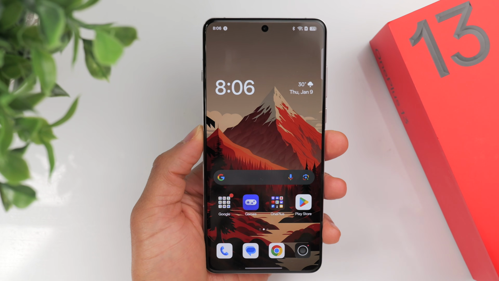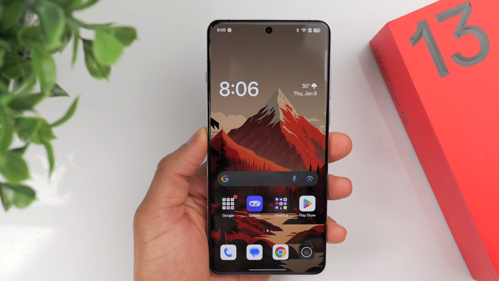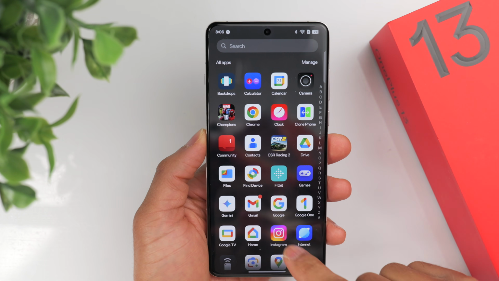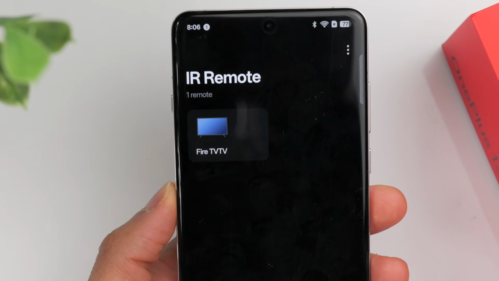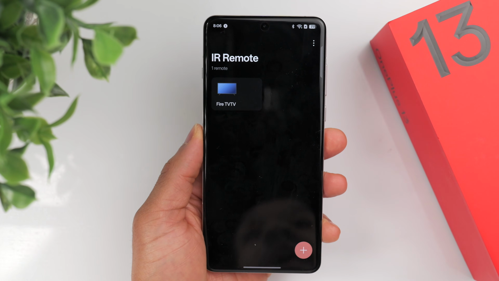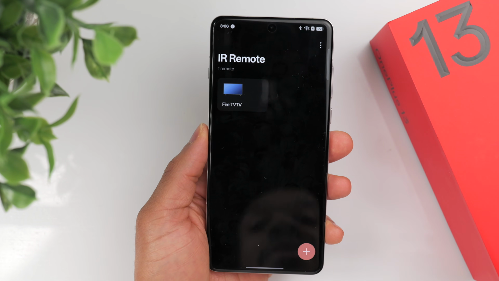This is one of the very few phones that still has an IR blaster. In order to access it, if you're on your home screen, you can just swipe up to access all of your apps, and then scroll down until you get to IR remote. This feature will allow you to use the phone as a remote for multiple devices. So this really works well with different TVs.